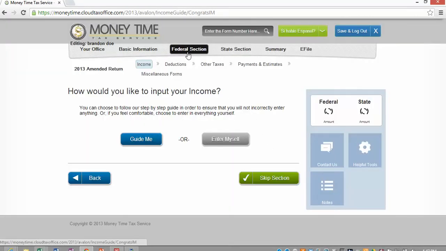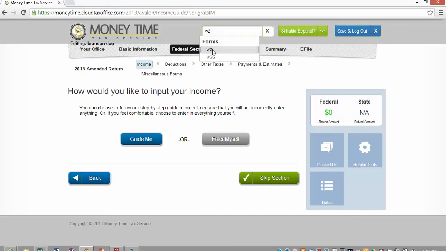So we click Continue. From here, it bumps us over to our federal section. If you aren't sure how to fill this out, you don't want to miss anything. Each section, income, deductions, other taxes, and the rest of it comes with either a Guide Me option or an Enter Myself. If you know what you're doing, just go ahead and pop in to Enter Myself. Or if they give you a stack of forms, 1099s, and everything else, just go ahead and jump up here to the Enter Form Number. You can just pop in W-2. It'll pull up your W-2 and you can click right there. If you're not quite sure, you just go ahead and click Enter Myself.